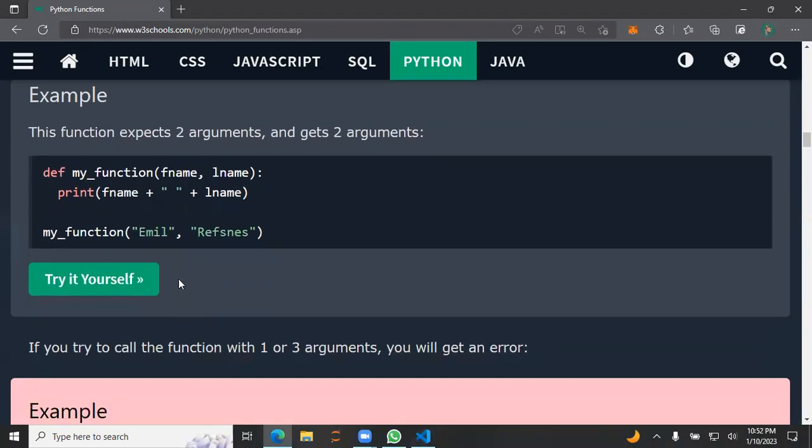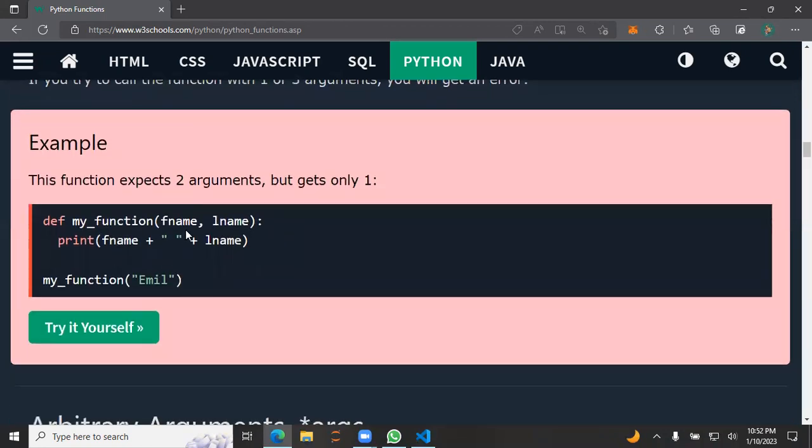And the number of arguments, here we have two parameters, and this function expects two arguments and gets two arguments. While calling it, it expects two arguments, and that's what they really mean. But at the time of defining this function, we created two parameters, and at the time of calling this function, it expects two arguments. And if it's expecting two arguments and we enter one, it will throw an error. It will yell at us: give me the second one too.